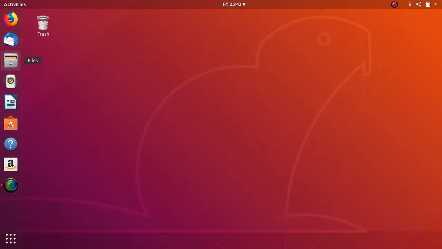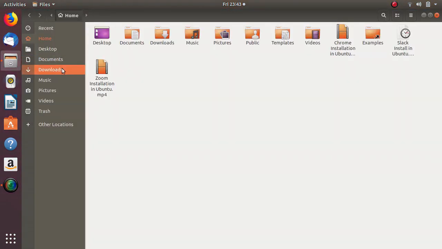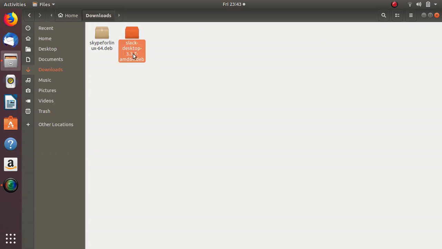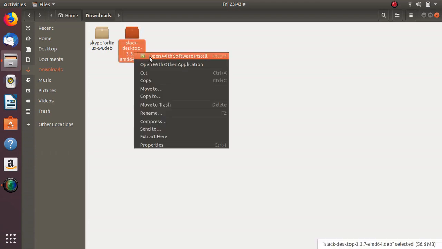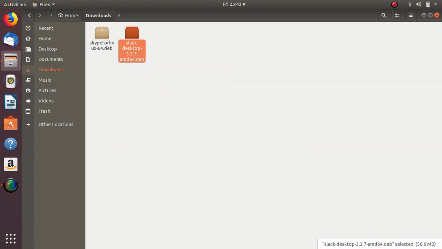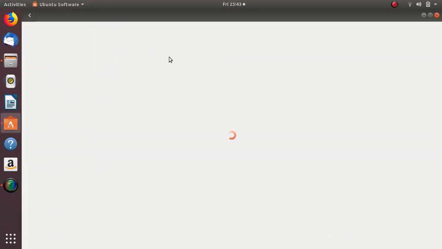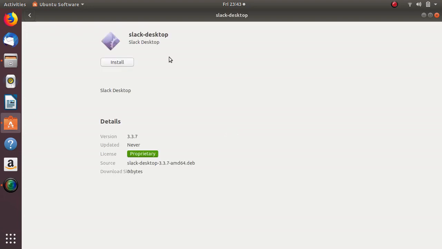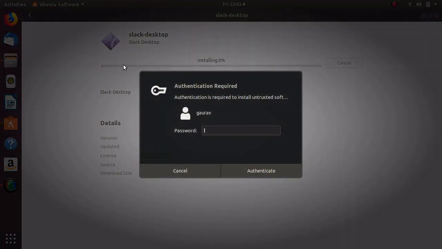Now just open your file manager and go to downloads. So here you can see Slack has been downloaded for me. I'll just right click on it. Now click on open with software install. And here you can see, now just click on install. It will ask for the sudo password.